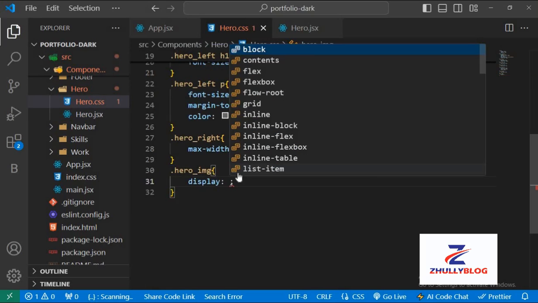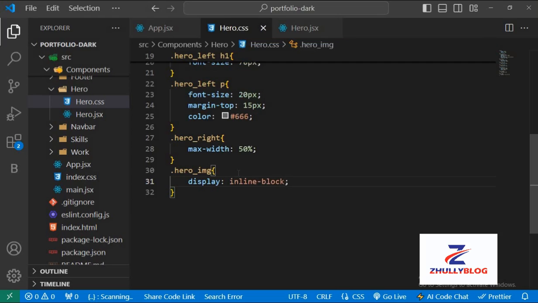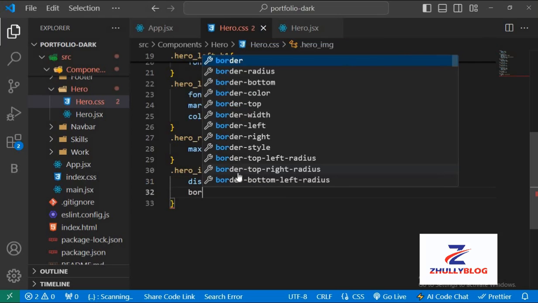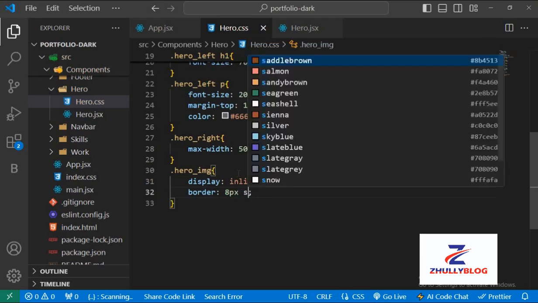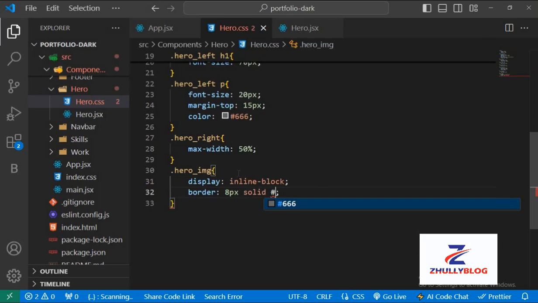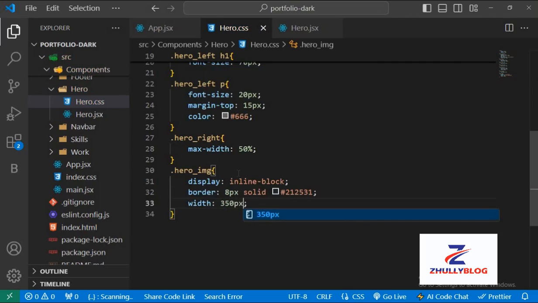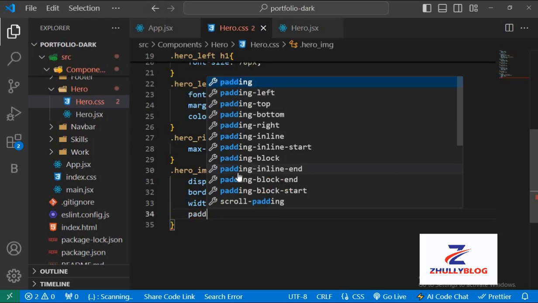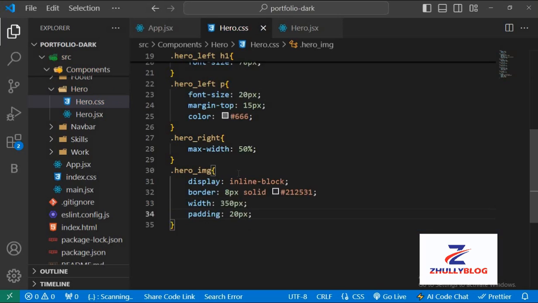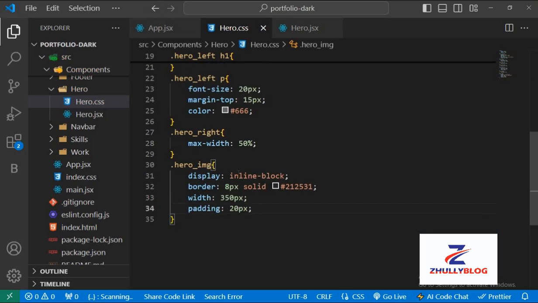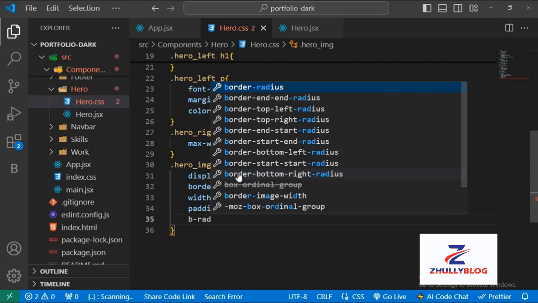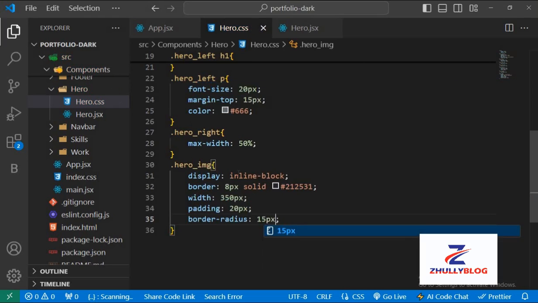Display is going to take inline block. Border is going to be 8 pixels solid with this color code 21, 25, 31. Okay, and then the width of the container will be 350 pixels. Padding is going to take 20 pixels, and the border radius is going to take 15 pixels.